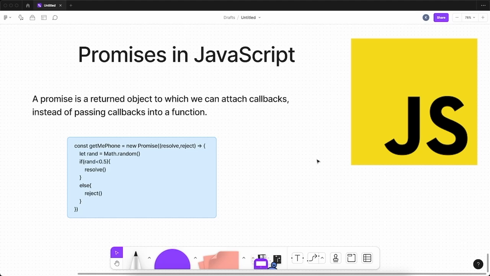So what is up people, welcome to the new video, and in this video we will be talking about promises in JavaScript. We will see how you can use promises instead of having multiple callbacks in a function, and we will also see how you can use async functions with await instead of using promise chains. So let's get started.